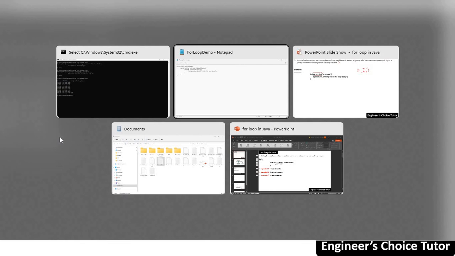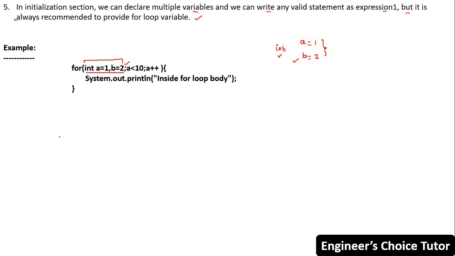Let me explain this first. The initial value of a is 1, so the condition check will take place. This is the condition: a is smaller than 10. So 1 is smaller than 10, true. If it is true, then go and execute the statement present inside the for loop body. So one time the for loop body executes.